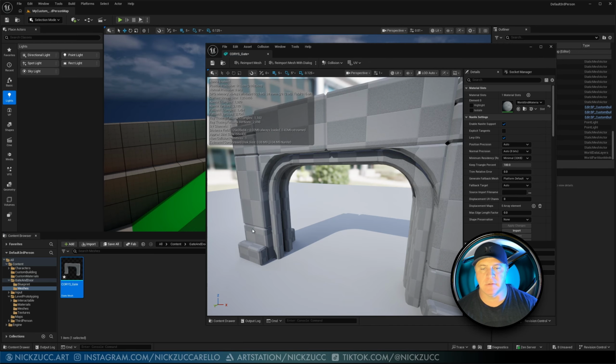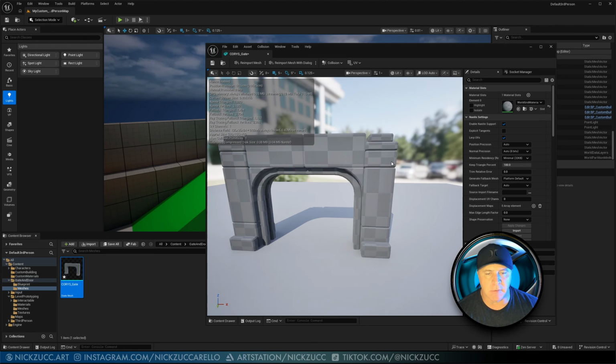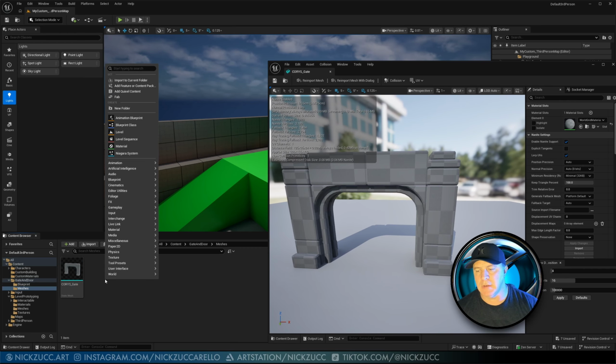So we double click this to view the static mesh viewer. You can see it's going to take the default world grid material, and it'll just throw that on there. So no big deal for that. Okay. So we got our first mesh in. I'm just going to go ahead and save this real quick.